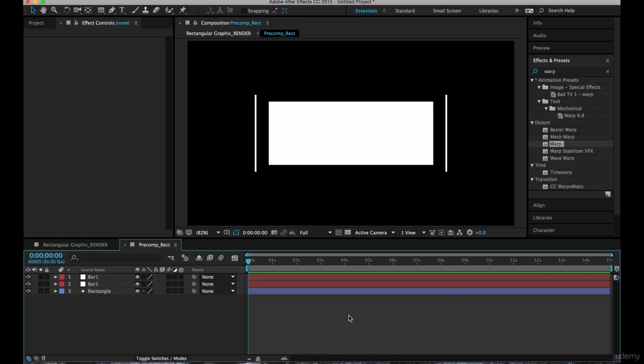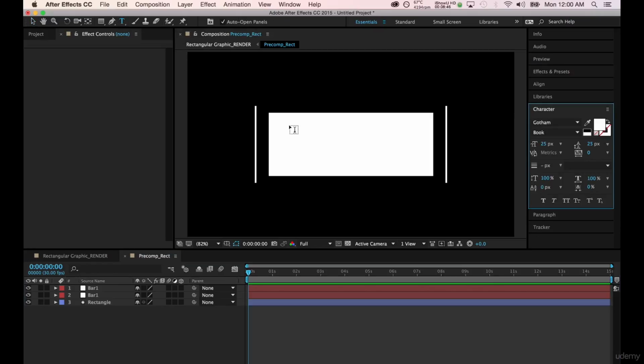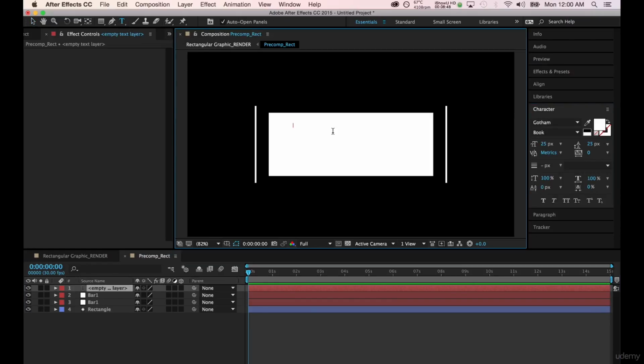So the next thing I want to do is create our text. We can come up to the text tool here, click it, and click anywhere in the window, and we can type Iron Man. Now we don't see it because my font's actually white, so I'll select all that by pressing Command A, and I'll make that black.